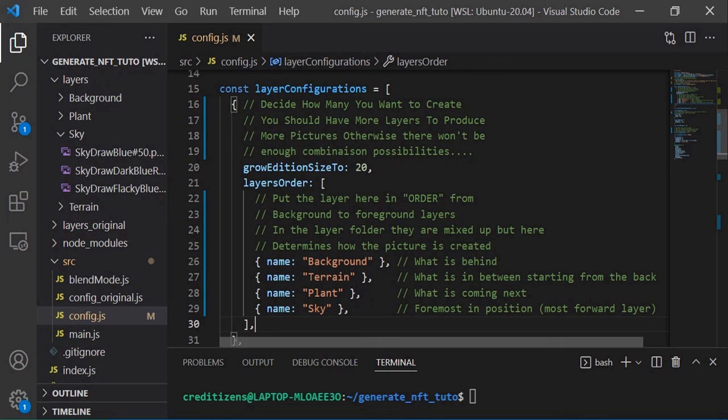I put more comments here, just repeating what I said before, but at least people who can't listen to what I'm saying can read at the same time. So the background is what is behind, the terrain is what is in between, starting from the back, and the plant is also what's coming next, and the sky is foremost in position, so the most forward layer. That's the one that's going to be here.